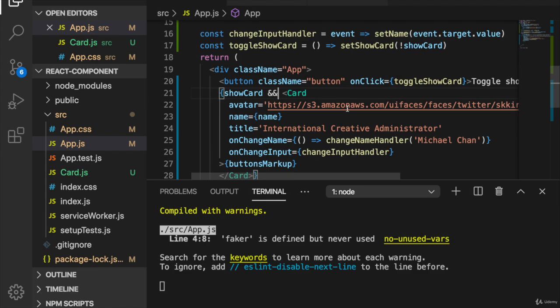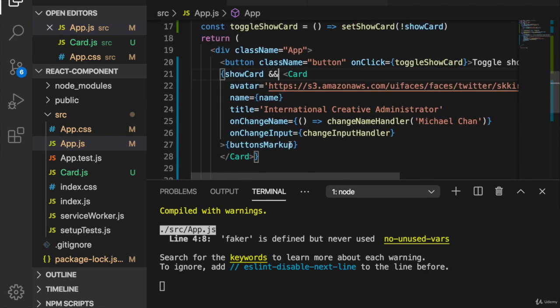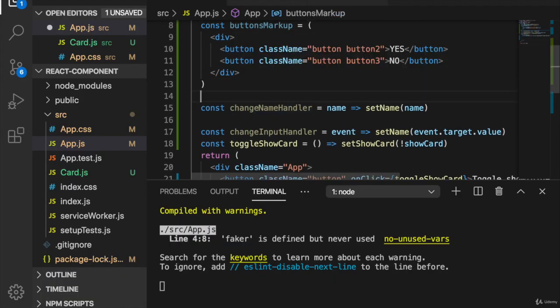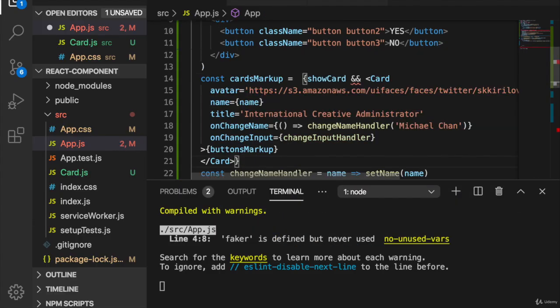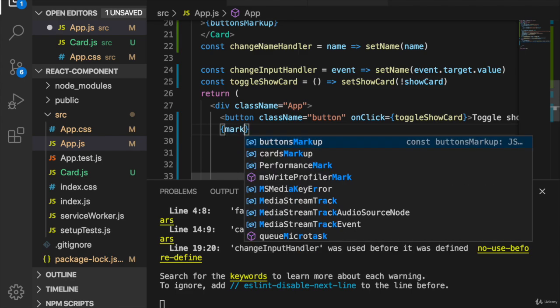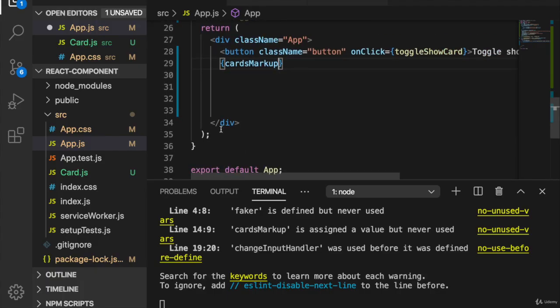And there is a better way to make this JSX cleaner, which is to extract the whole bunch of code back to the JavaScript area. We can paste it here, and since we are already at the JavaScript area, we do not need the curly braces. And back to the JSX, we use the markup to override the original card area. So we set the card markups here, and we delete the space.